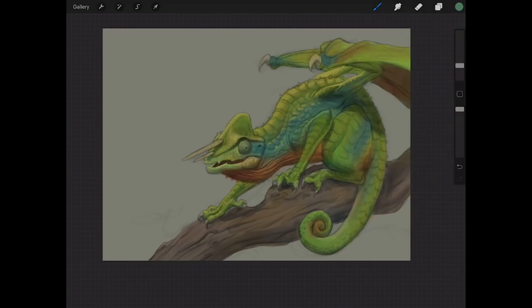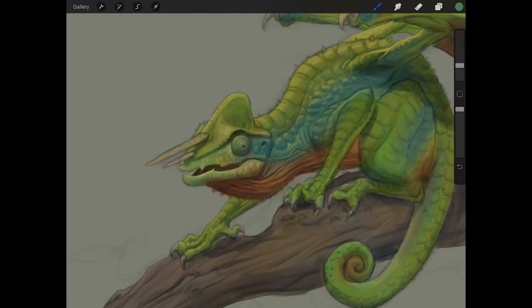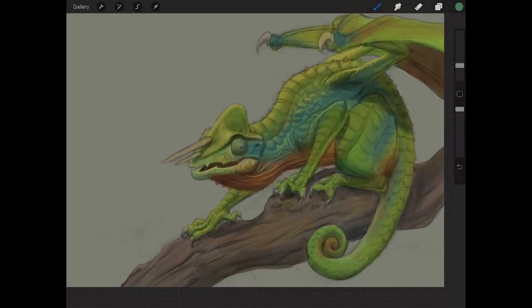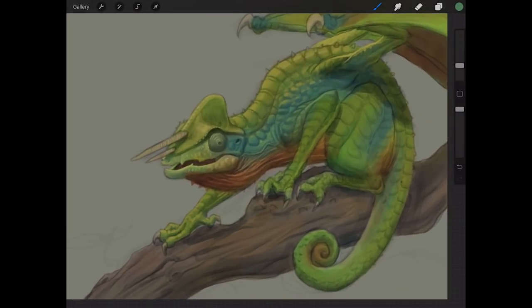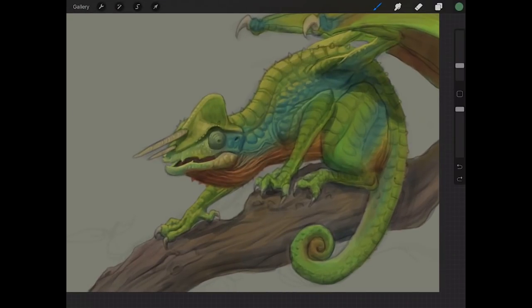So for example, I'm thinking that some of these areas down here just need a little bit more light to them, to the scales. So I'm going to do just that and sort of help pump things up. All right, that looks good. Let's go ahead and move on to this arm here.